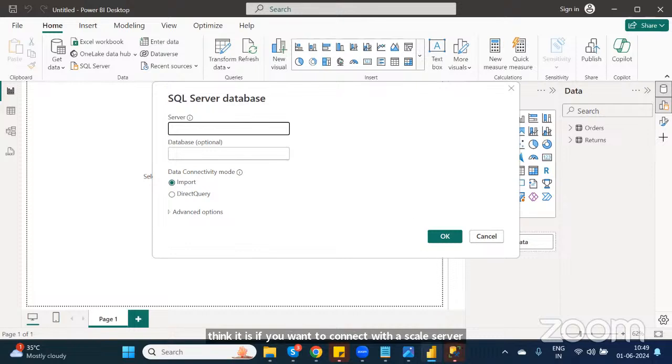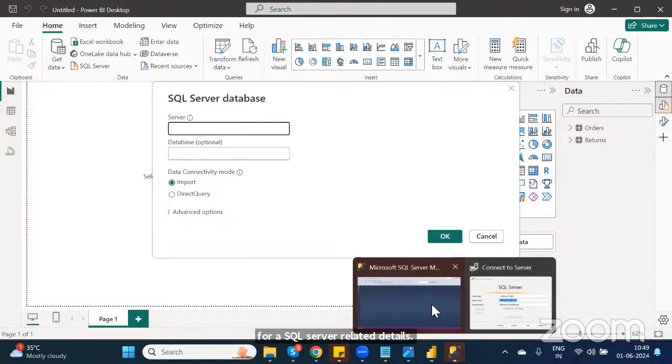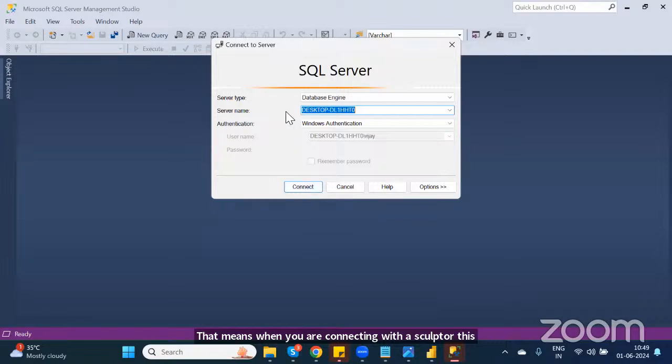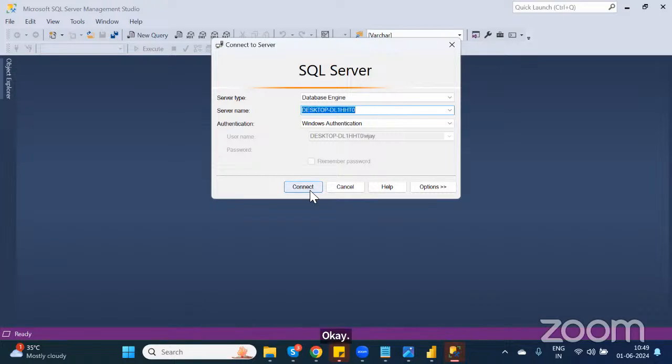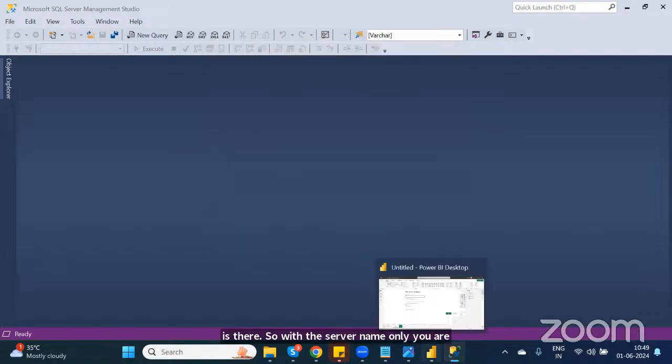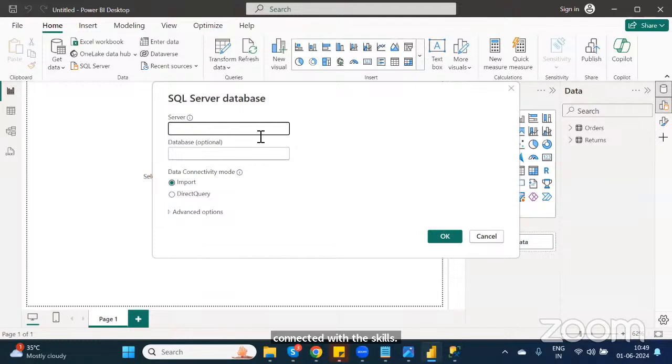That means when you are connecting with SQL Server, what are the things here? It is like the server name. With the server name only you are connected with SQL Server, right? Similarly here also, you need to give the server name. See here, the same server name you can copy from there and give it here.